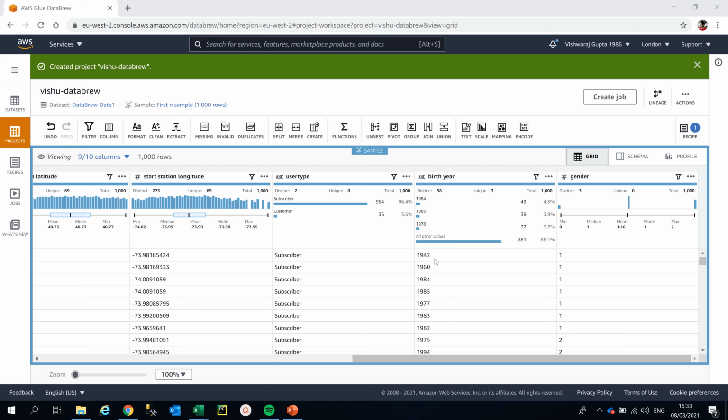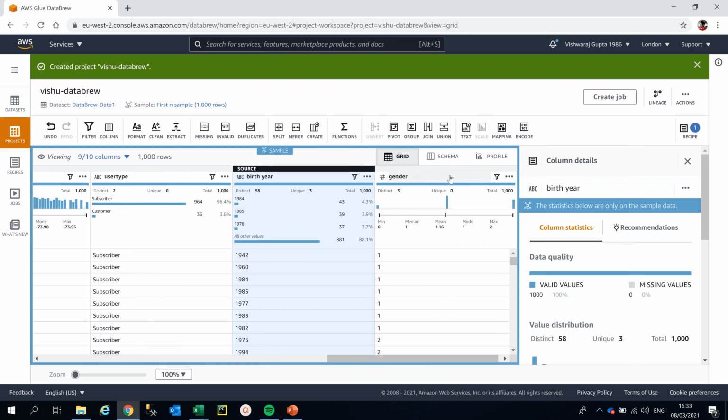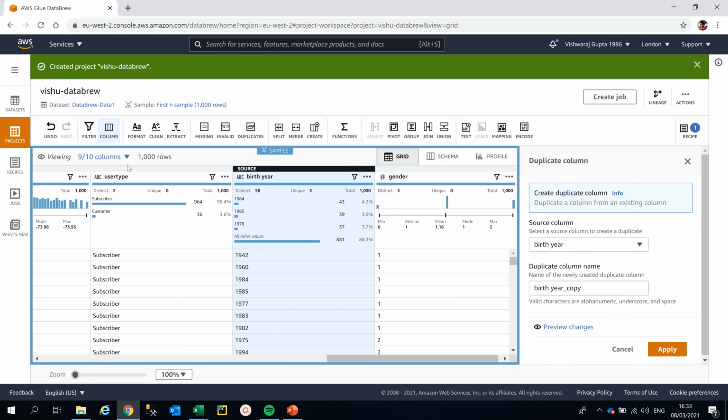So what do I need? I want to merge these two columns, plus I still need birth year as a separate column. Yes, if they take user type away from this table, I don't mind, but I still need birth year. So what I'm gonna do, I'm gonna create a duplicate column for birth year. So as you can see here, there is column value. So if you click on column value, there is this duplicate. So I'm gonna create duplicate of the column birth year. Yes, I'm gonna create birth year copy.